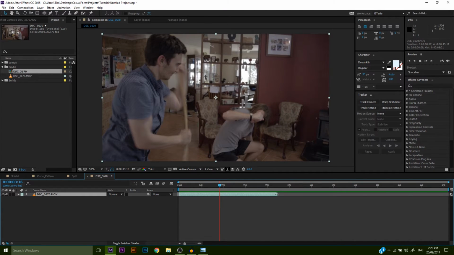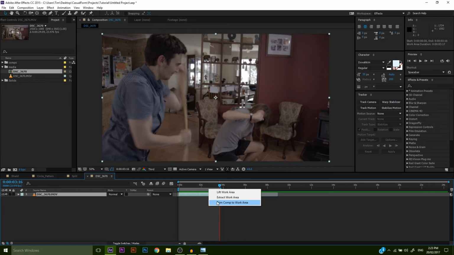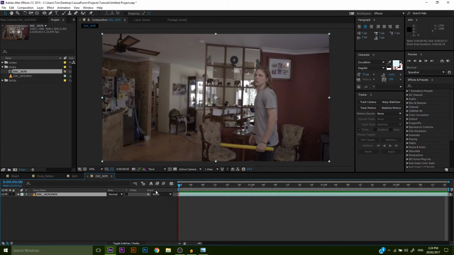Just right around here is good. So looks like the whole footage is just under 4 seconds. So what I'm doing right here is I'm going to drag this, holding shift, and then we're going to right click and trim comp to work area. So now it's just this that we're looking at.